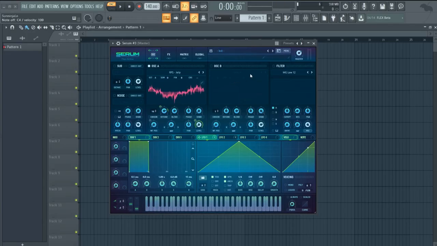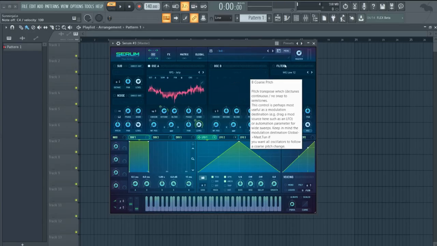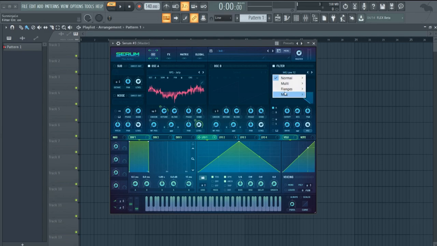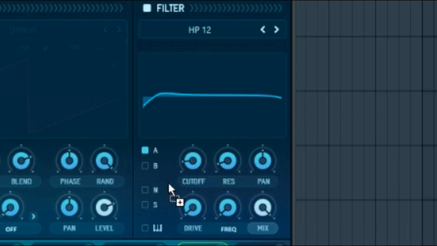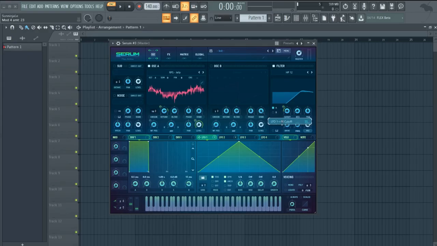Next, we need to create the talk effect. So the way we're going to do that is turn on filter and select band pass 12. From here, you can modulate the cutoff anywhere you want. So I'm going to modulate it about right here.